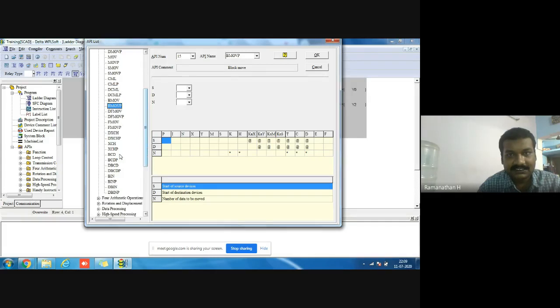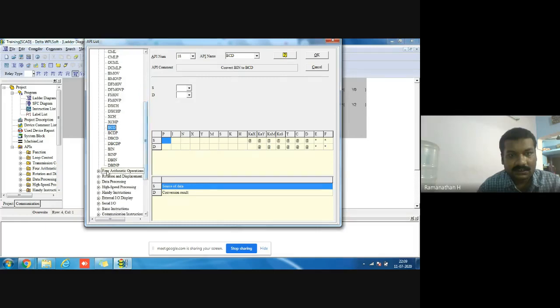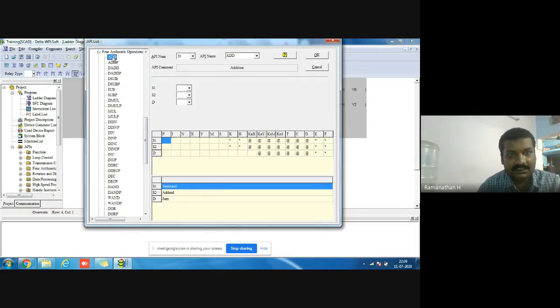And the BCD instructions, binary to BCD converter instructions, and arithmetic instructions: add, double add, subtract, then multiplication, double. Normally double means 32-bit. Add means 16-bit, double add means 32-bit. Then divide, double divide, then increment, decrement.